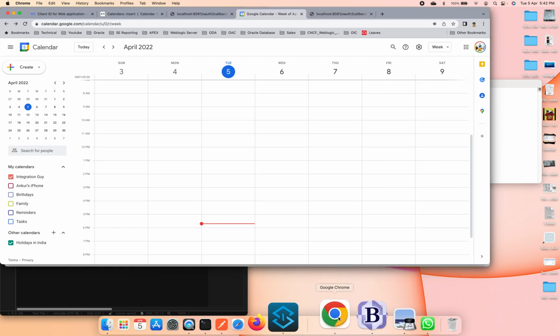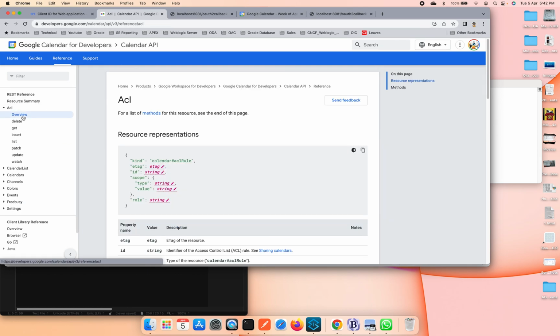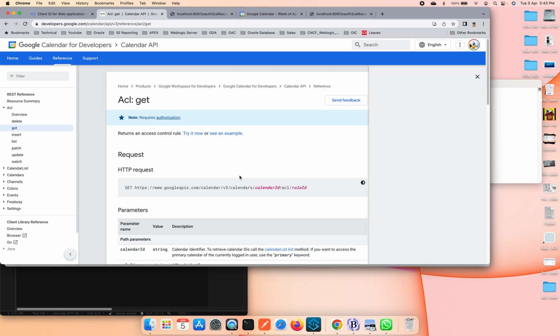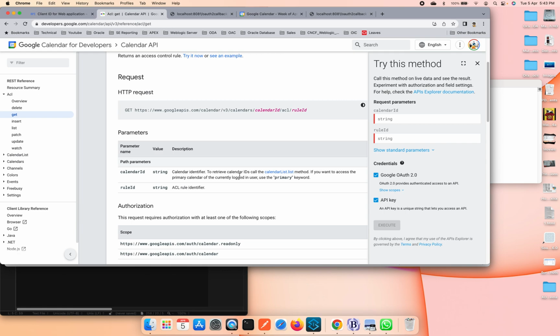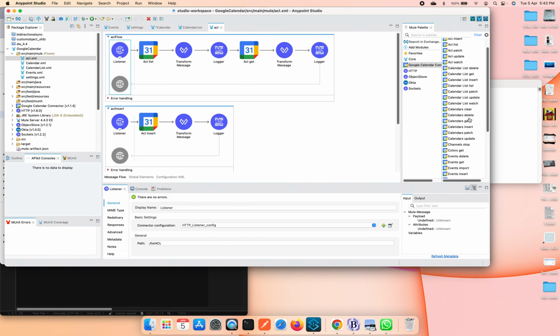If you want to explore more on the ACL side of it, you can go to developers.google.com calendar API v3 reference and click on this ACL part of it and start with overview and look out for the resource representation, because it will explain the different request formats which can be used in all these APIs which are being exposed. Okay, so that's pretty much of Google Calendar API Explorer. There are many combinations which we can set up using many functionalities which are available.